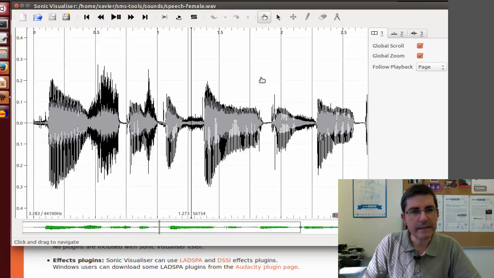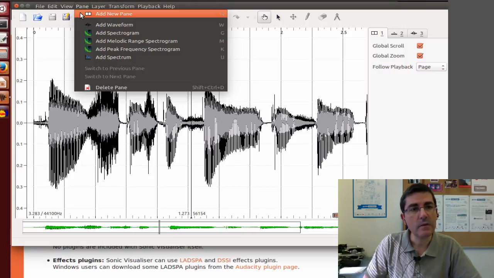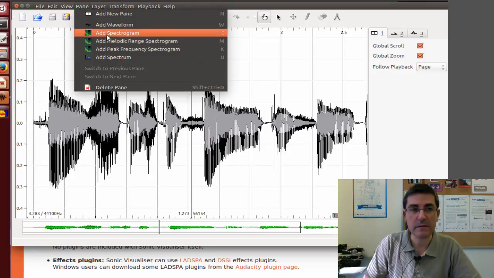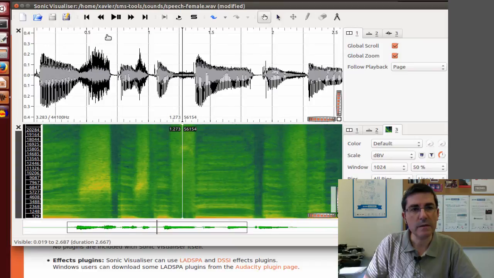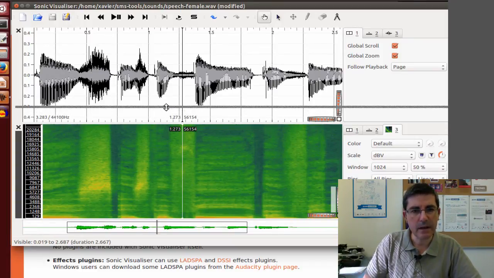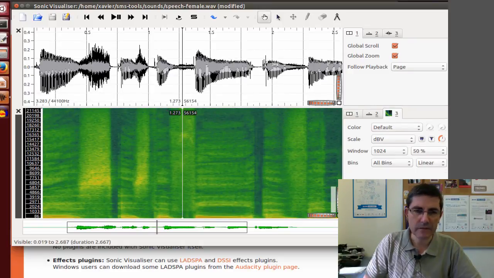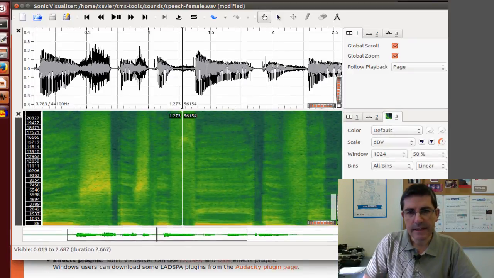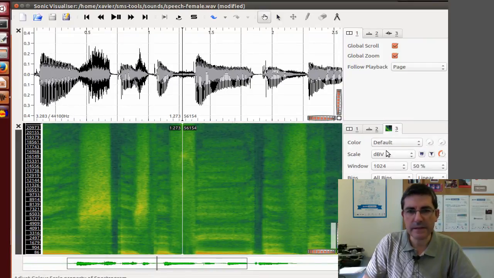Panes are basically these windows. So this is a pane in which we are displaying the waveform. Let's, for example, open another pane, which is, for example, the spectrogram that we mentioned also with Audacity. So in here we're visualizing the pane of the spectrogram, and here the control of the analysis parameters is a little bit easier, so we have it right here on the right side.